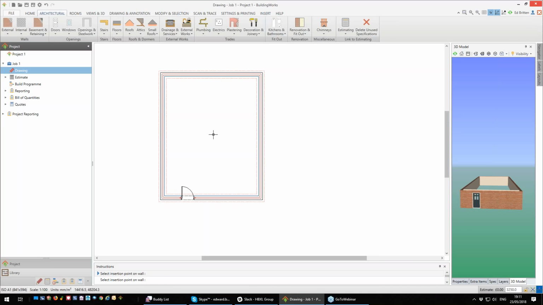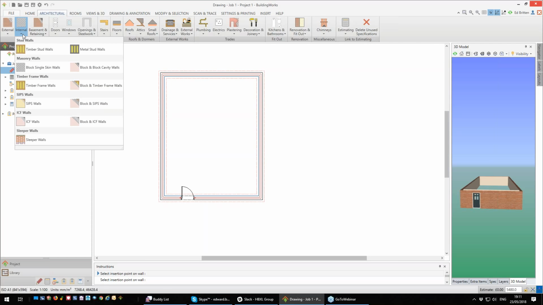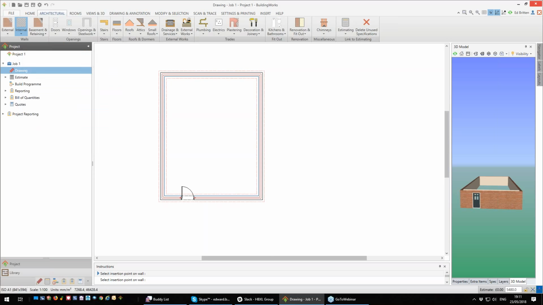So next, I'm just going to put in a couple of internal walls, just so I've got a little bit of a room layout. My room designs are always nothing you would ever use in real life, so I apologise beforehand for how appalling my room design is. Again, you can see we have an array of internal walls. I'm just going to put in a block single skin wall. Again, I'm going to put in an existing one so it has no cost.